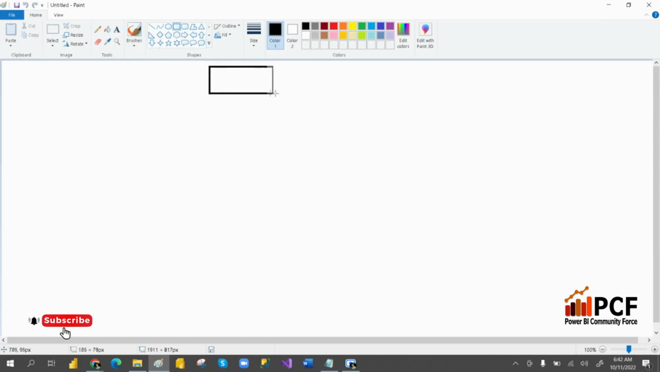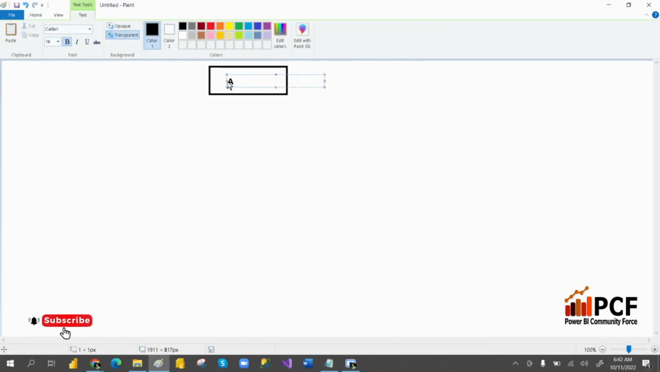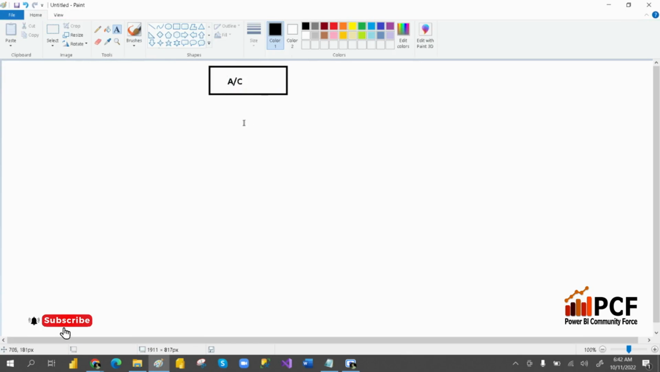So if this is the organization account, in this organization account you will have multiple subscriptions: subscription 1, subscription 2, subscription 3, subscription 4, and so on.